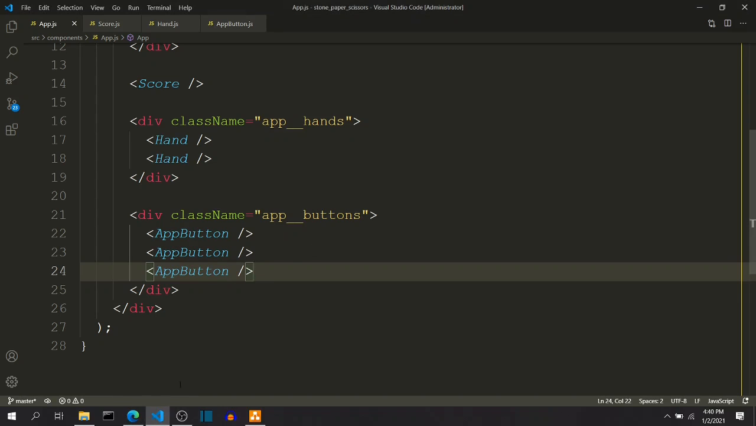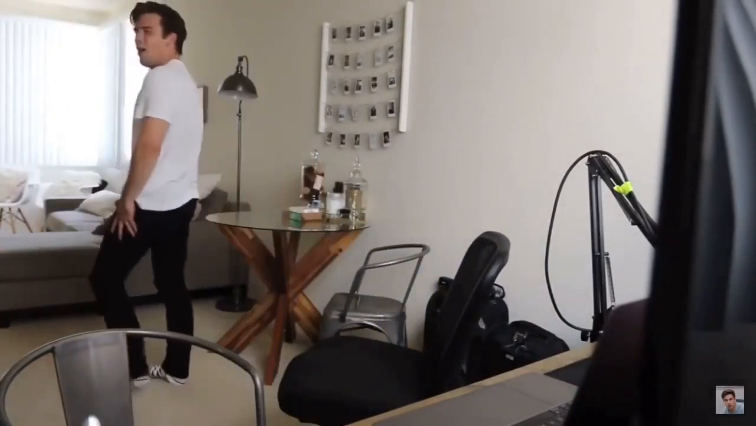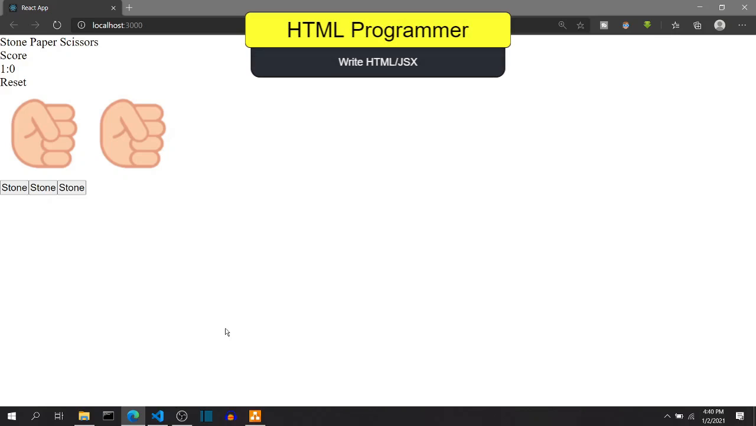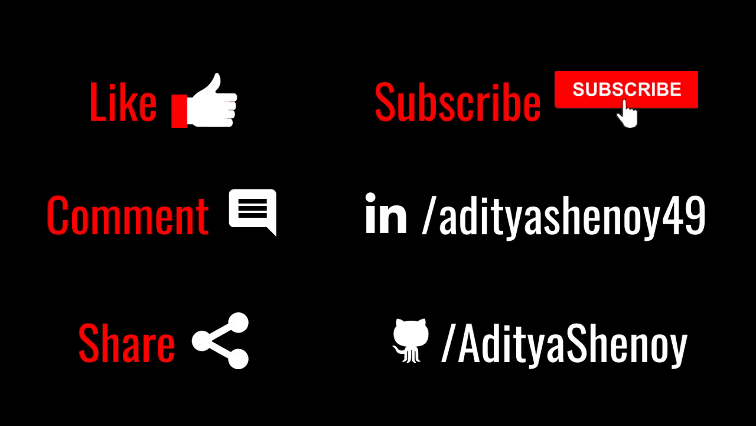So for now, we have completed our React.js application, and this looks so amazing. Oh! And yeah, we have received an achievement, that is HTML programmer. Wait, HTML is a programming language? Okay, let's not debate that. In this way, we have completed our application's HTML elements without the styling, of course.